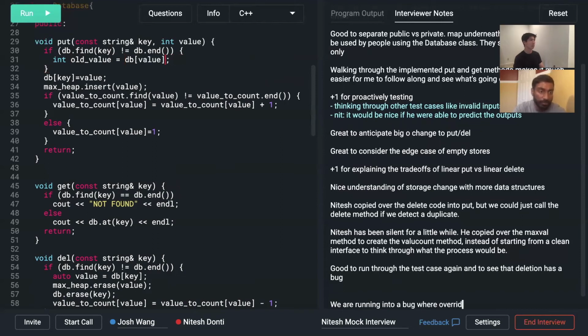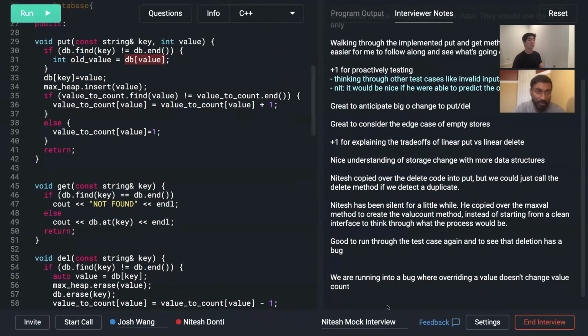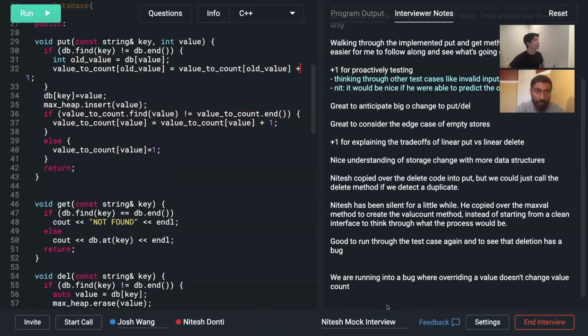Okay, so now this is saying if the database has the key, then keep track of the old value. So old value equals this database value. And then now we want to decrement the old value. And then of course, if it's here again later, it'll increment it. So should be all right. Okay, great, that fixed it. So the 2 went back down to 1.